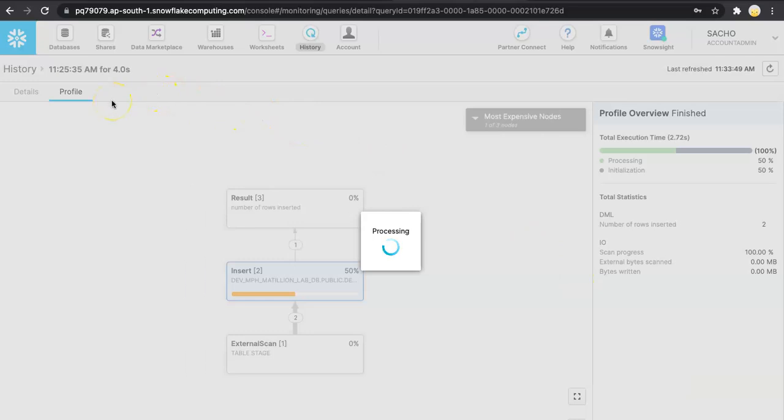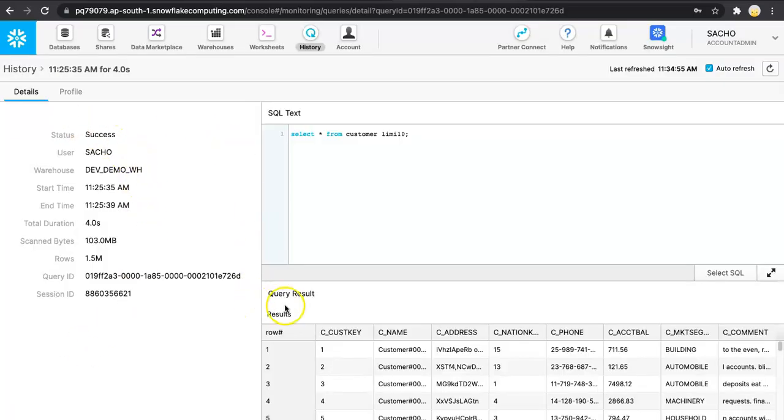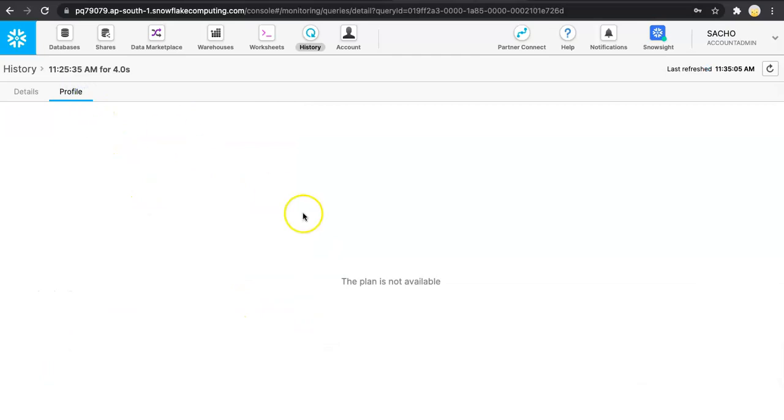And here in the query profile you can see the details of the query execution. So you can look into the performance improvement opportunity, or you can also find out where the query is taking more time. All of these details you can easily check here. So this way we are getting the details of the query and the profile also. Right now there is no plan for this query, the profile plan, so it's not showing anything.